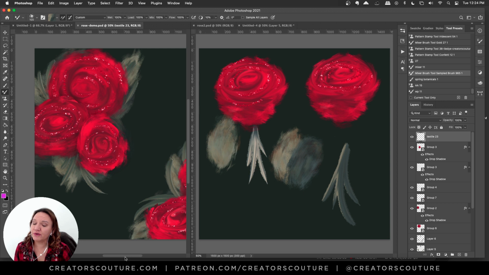And we let Photoshop brushes do the heavy lifting for us. So we didn't take our brush and draw all those. We really just had fun with it.